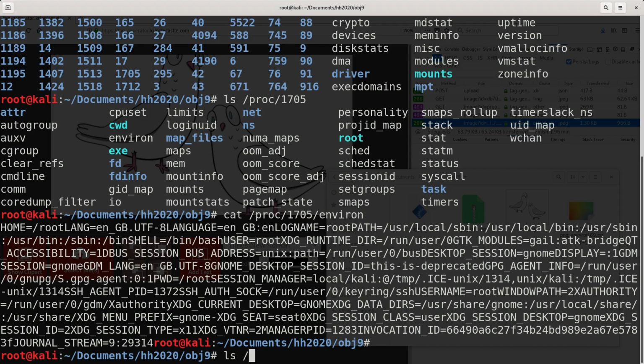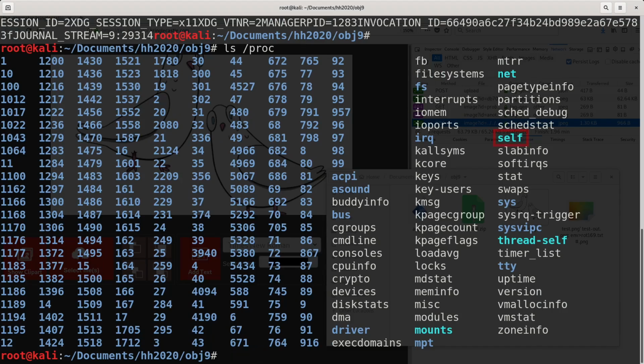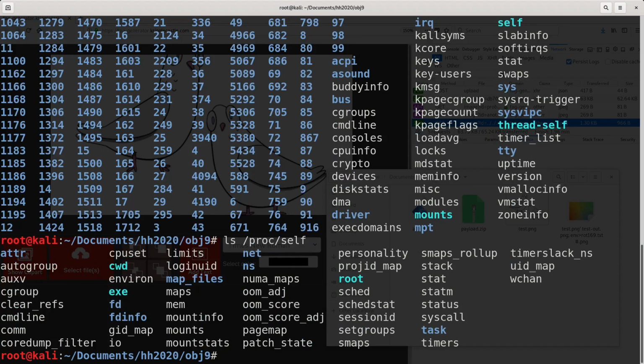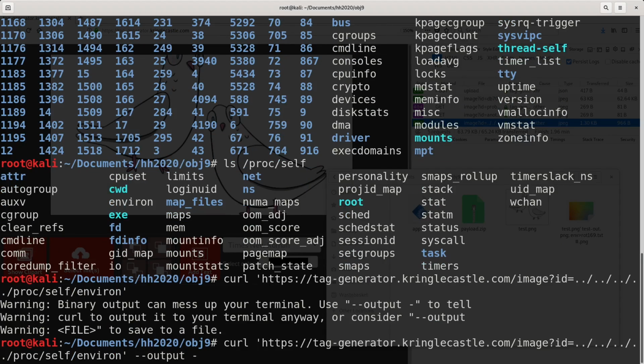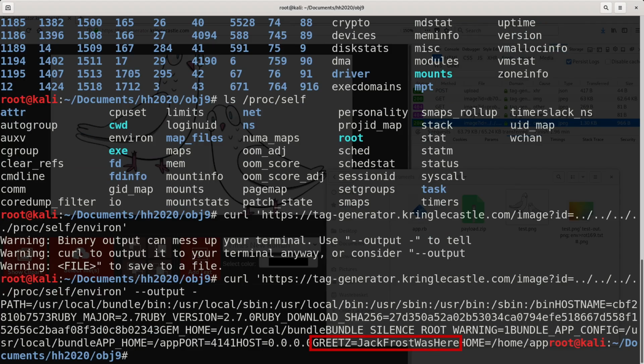Thankfully, proc offers an even better option. One of the folders, self, represents the details associated with the current process, and the local file inclusion exists in the context of the web app. So, we can retrieve the environ file from this folder, providing sight of the greets environment variable again.